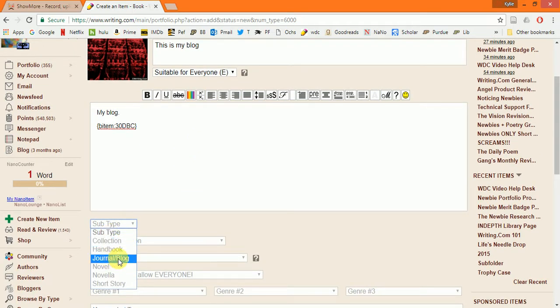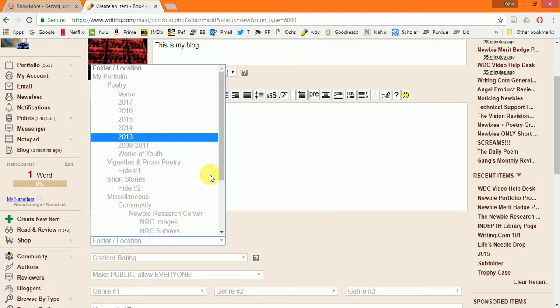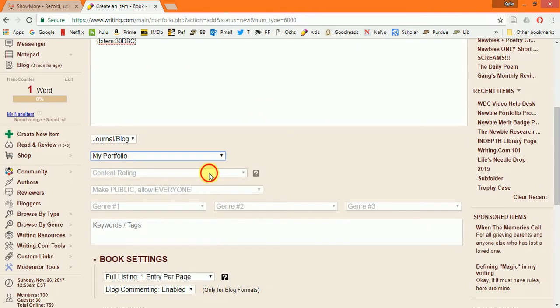Type. Choose journal/blog. And it is worth noting too that you can put anything you want in a journal/blog. It offers the highest number of entries allowed for any type of book. So technically you could put several novels in one single item if you call it a blog. I think it holds, I don't know, 700 or something like that. Now, I guess I'll just leave this in my portfolio.